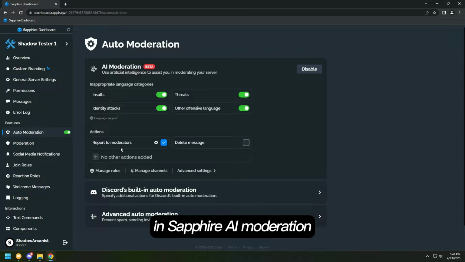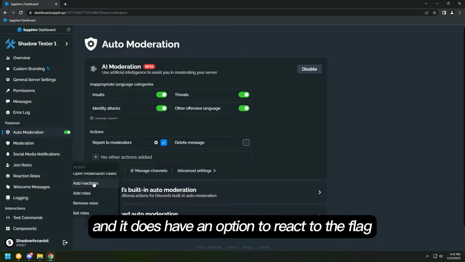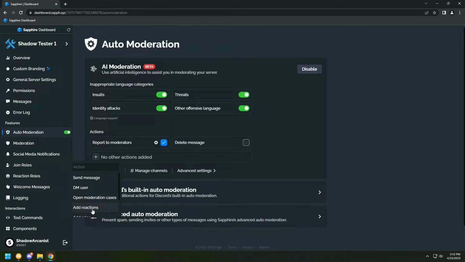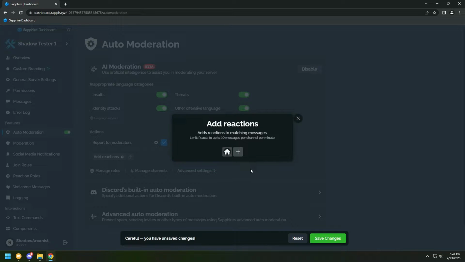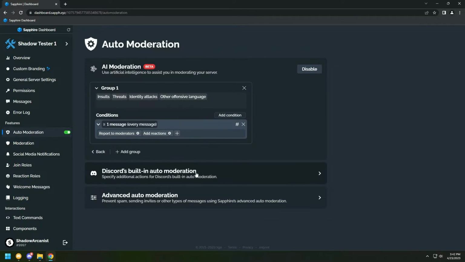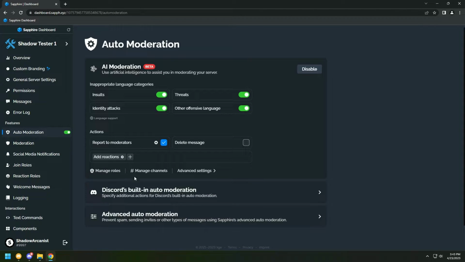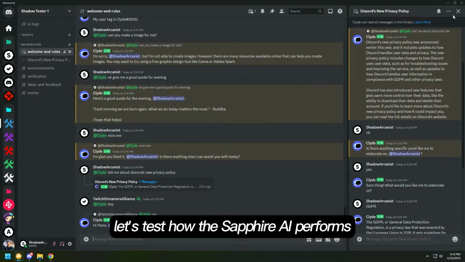In Sapphire AI moderation you can choose a variety of actions, and it does have an option to react to the flagged message with emoji. Let's test how the Sapphire AI performs.